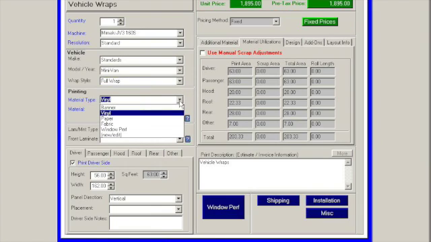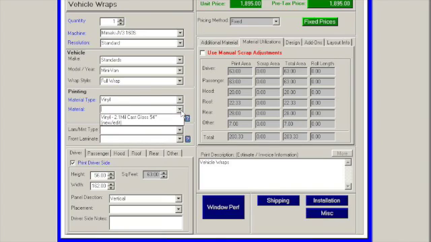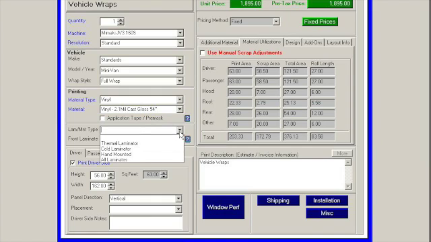Next thing it wants to know is the material it's being printed on. In this case, it's going to be the vinyl. Then, are we using application tape in this process, or pre-mask? The lamination type, if it's being laminated. And then the breakdown on the sides of the vehicle.